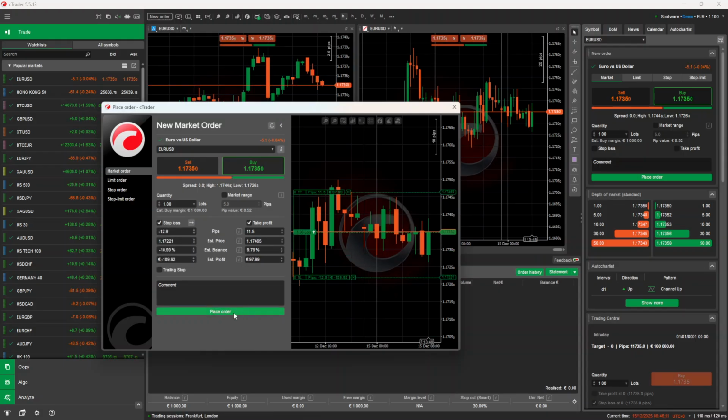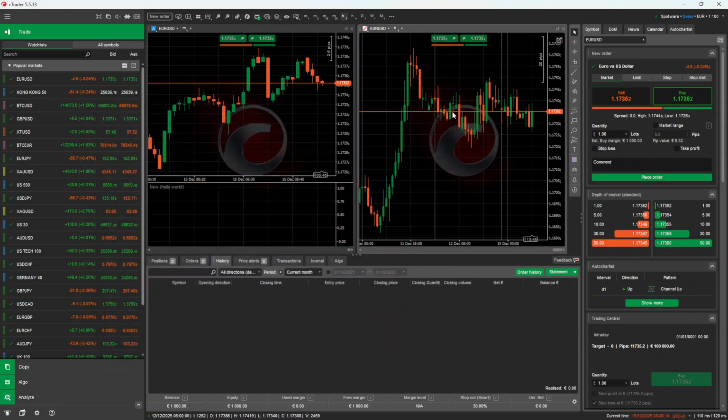To monitor open trades, click Positions at the bottom. You can check entry price, P&L, and exposure, and close a trade anytime by clicking the X next to it.